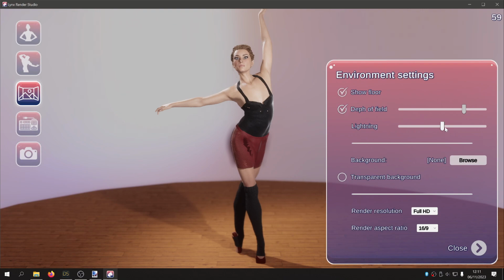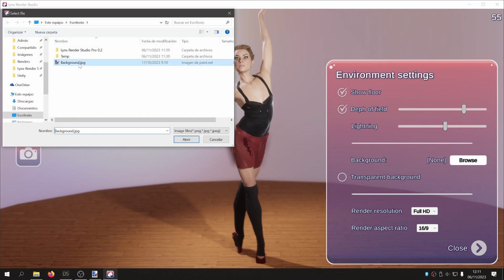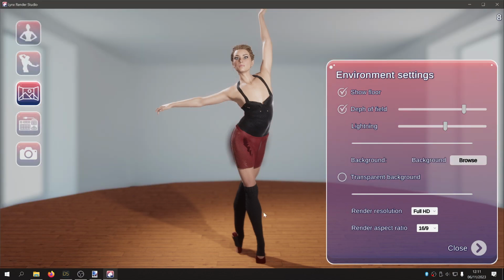We move on to lighting, whose scroll bar allows us to adjust the intensity of the lights in the scene to suit our needs. The background section allows us to load a standard JPG or PNG image as background for our renders. To do this, just click on the Browse button and select the image you want to upload.